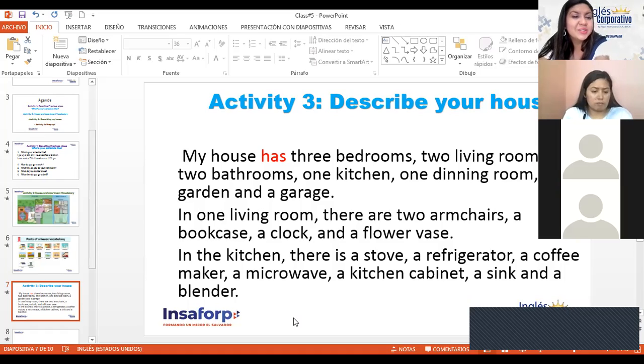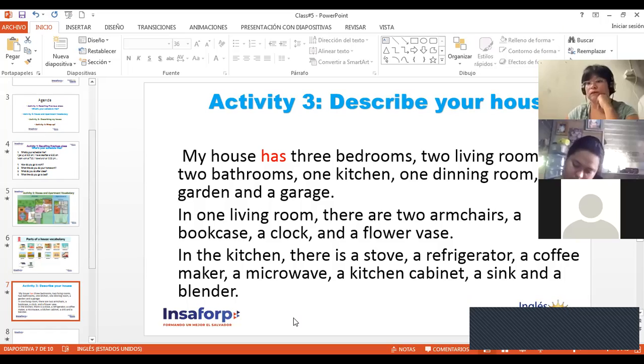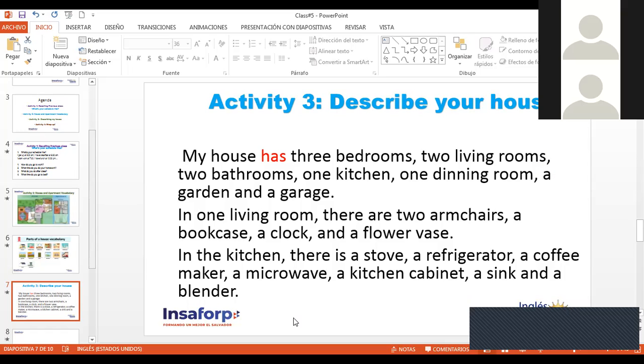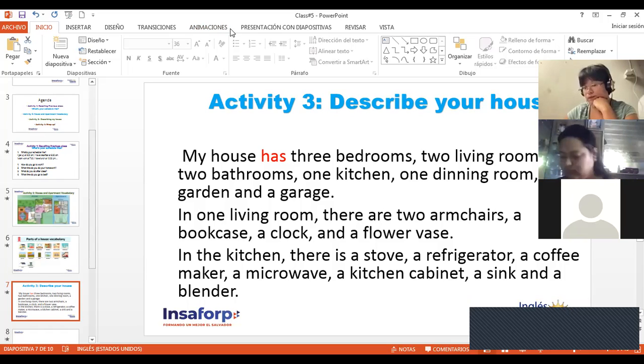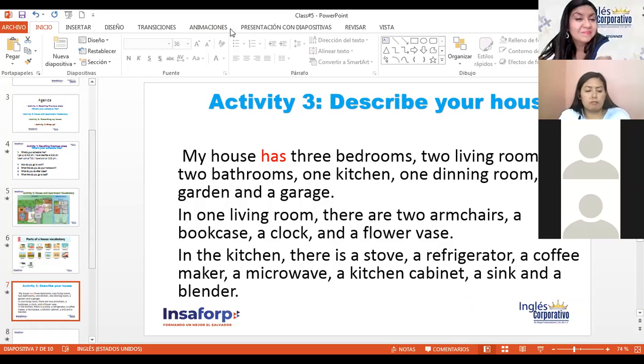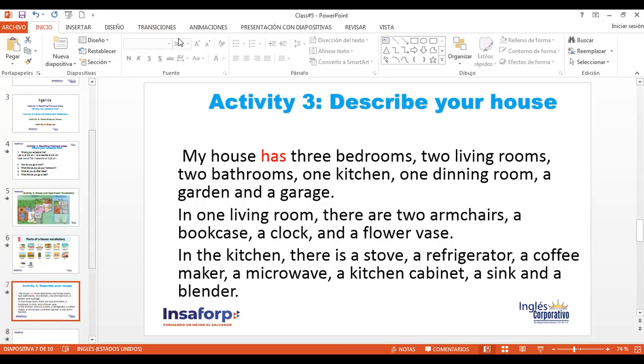¿Qué vamos a hacer entonces? ¿Puede alguien decirme? Vamos a describir las partes de la casa y pequeños ejemplos de lo que hay en la sala, en la cocina, etc. Yes, that's correct. Okay. Yes, I will, when you read your paragraph, I will imagine your house.